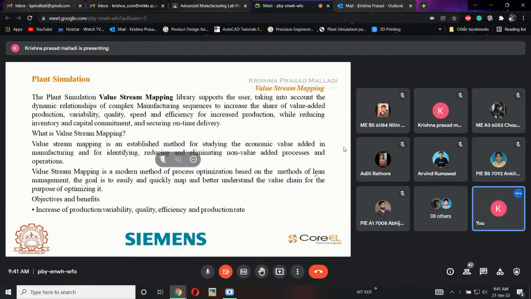Fine. Today in this session we are going to talk about one of the important features of plant simulation, that is called value stream mapping. In actual, value stream mapping is nothing but this diagram. With this diagram you will have a clear idea.